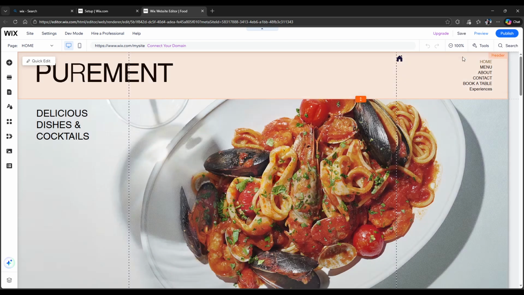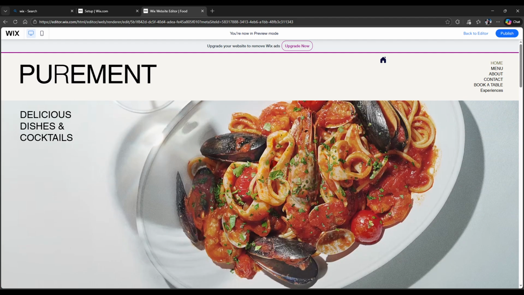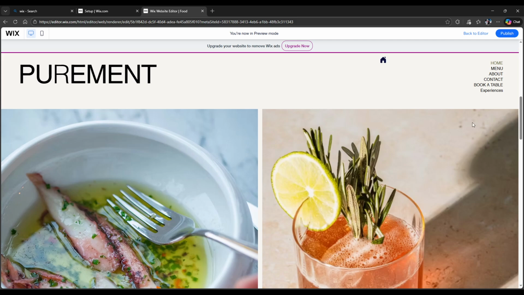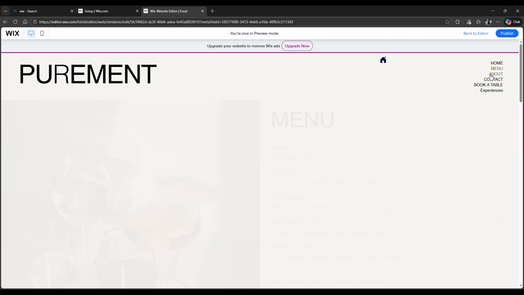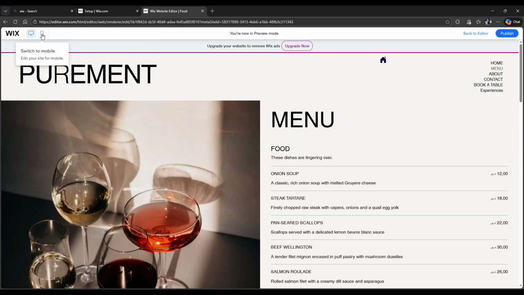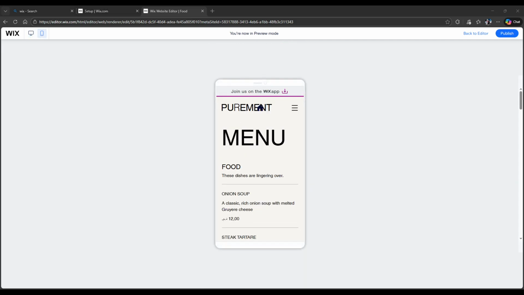Okay, here we go. So we're gonna go all the way to preview, make sure everything is looking good. In this preview mode, you can basically use the website as if it's live. So go ahead, tap on menu to go and check about, go to contacts or whatever. You can even switch to mobile. Make sure everything is working perfectly.